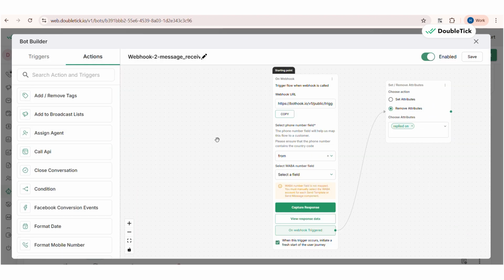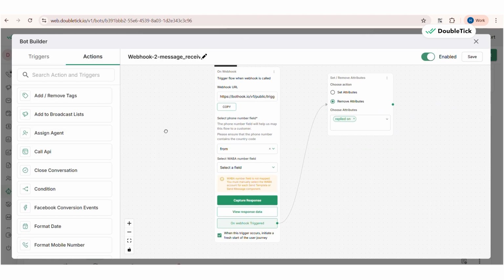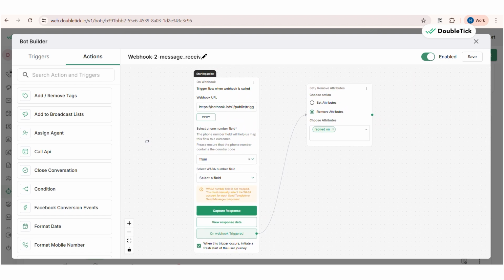This is the third bot that we have created, message received webhook, which is also removing the attribute. Now this bot is triggered using a webhook just like the first bot. The webhook URL over here is different, so you need to create a new webhook using the steps that were told in bot 1. Just go through the steps again and copy paste this webhook URL. Only set the trigger point as message received for this webhook.